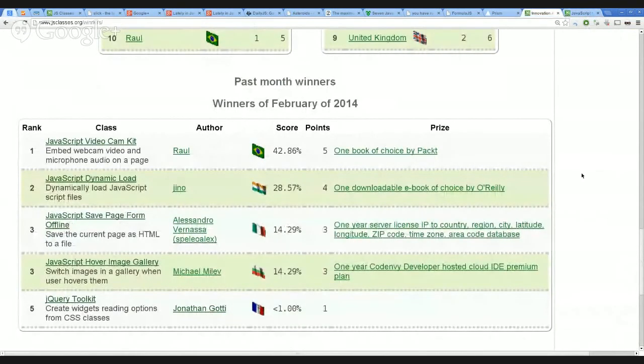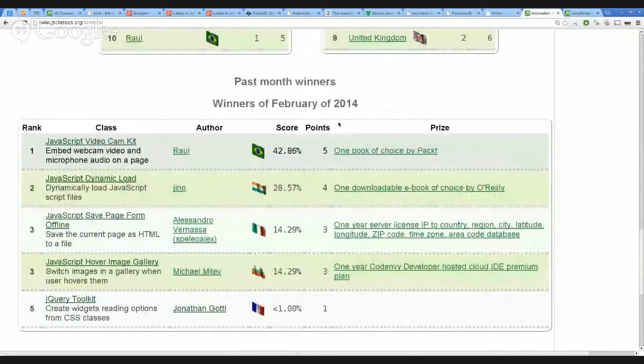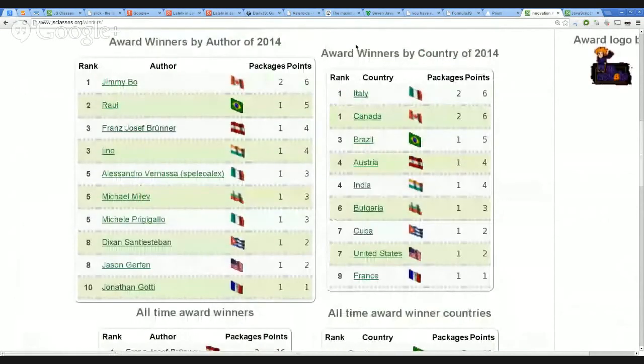Now, finally, we are going to comment a bit about the rankings. So, as you may see here, this month the winner was Raul from Brazil, but over here we already have the rankings of the year. So by authors, so far who's going ahead is Jimbo from Canada. Yeah. And then, well, this is just the top 10. There are other nominees here.